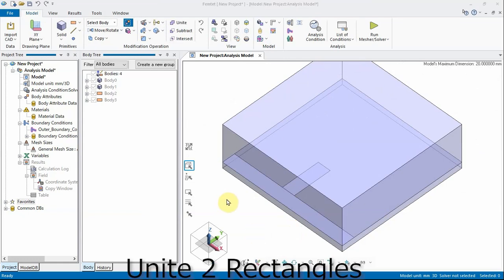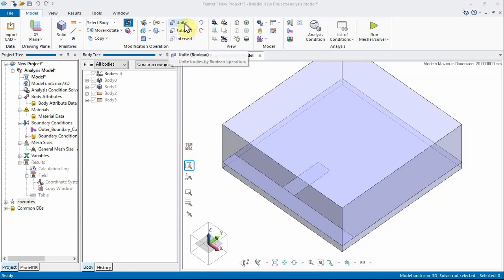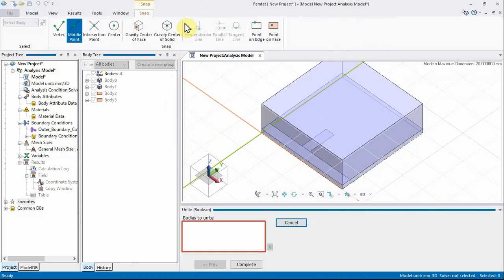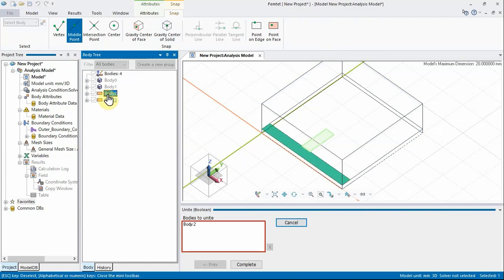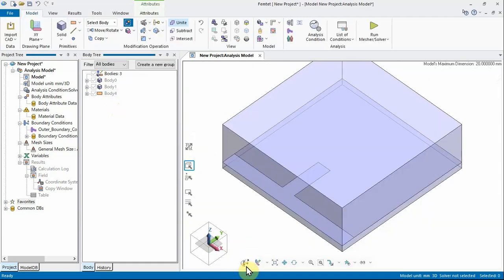We unite two rectangles in this session. On the Model tab, click Unite Boolean. In the Body tree, select both Body 2 and Body 3. Click Complete button in the Unite Boolean dialog box. Two rectangles have been united and Body 4 has been created in the Body tree.